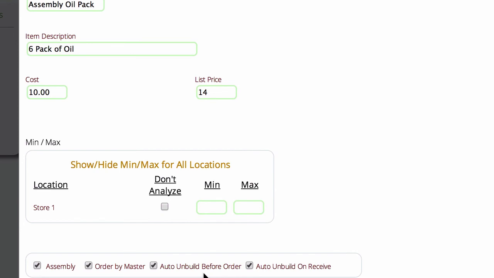So setting up the kit, or the assembly, is the first thing that we need to do in order to start this whole process. And that literally is all there is to setting the kit up itself, the assembly up itself.